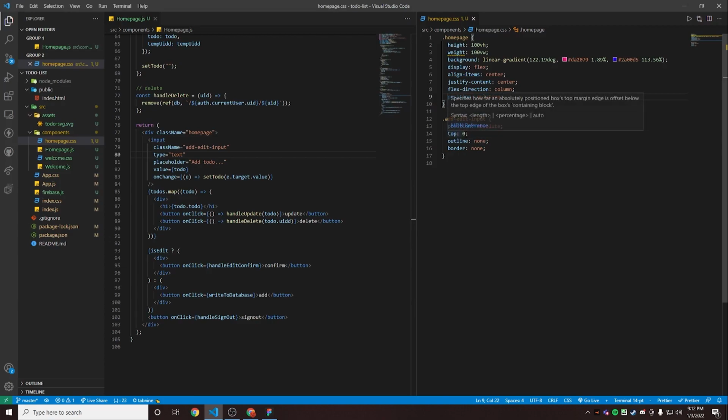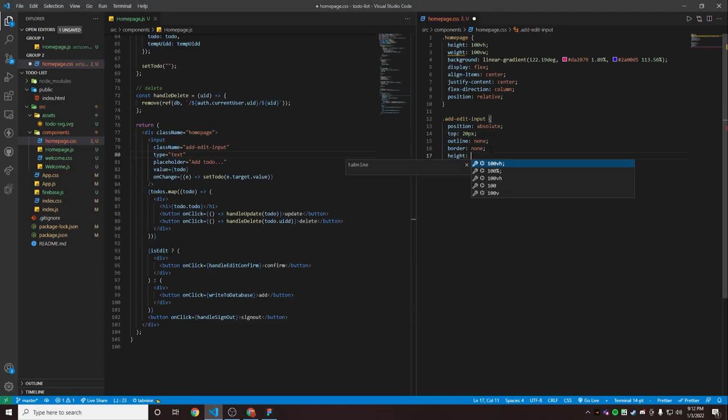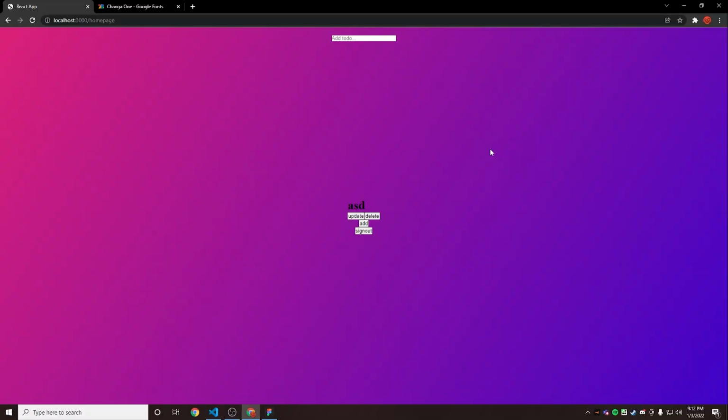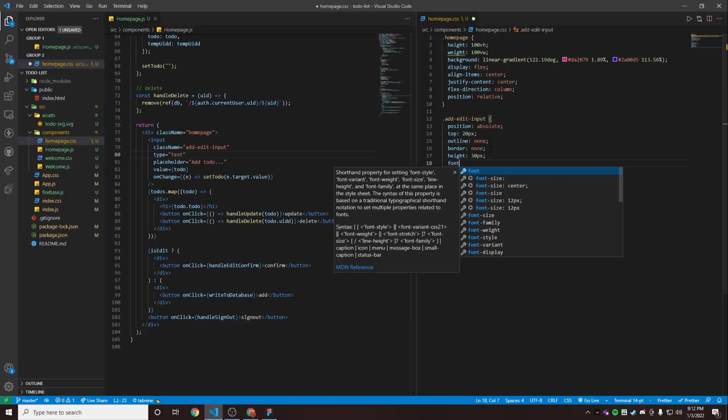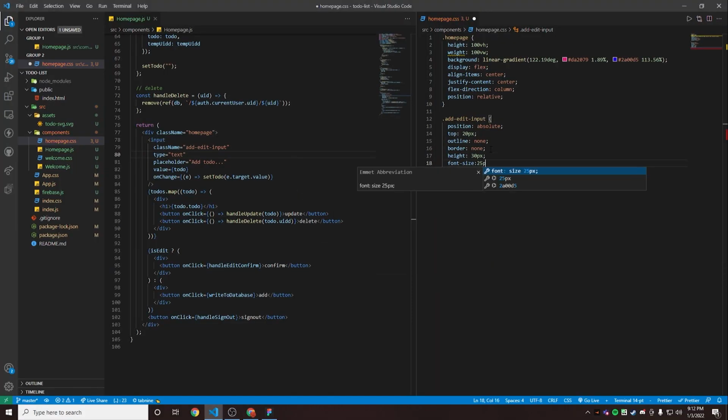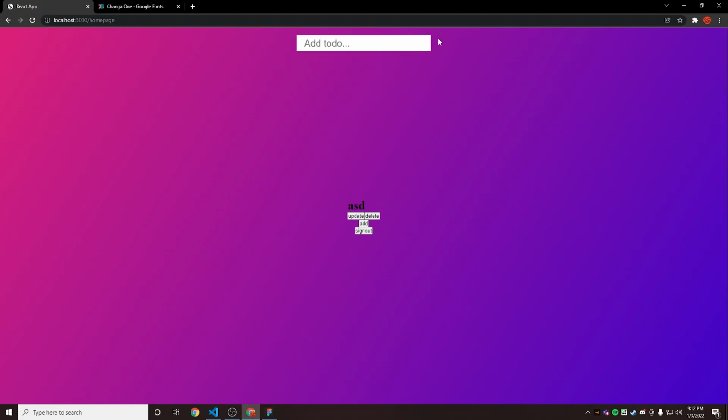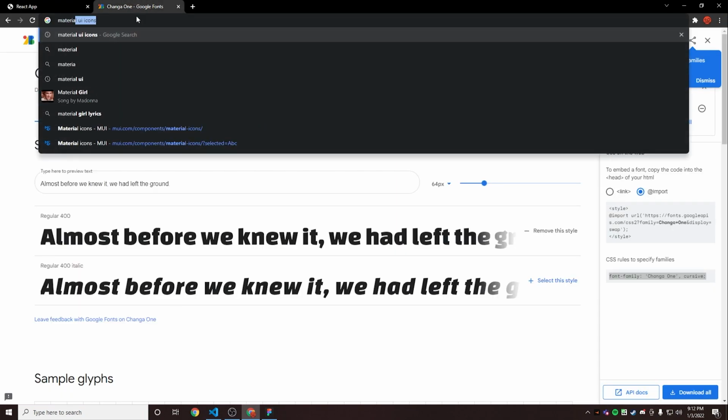So instead of 0 pixel, let's do 20 pixel. Right, perfect. And let's just assign a height of 30 pixel. Perfect. And then font size of 25 pixel. That's good. And then a padding of 5 pixel from top to bottom, and 20 pixel from left to right. Perfect. And then we will need a plus sign here, and for that we're gonna use the Material UI icon.